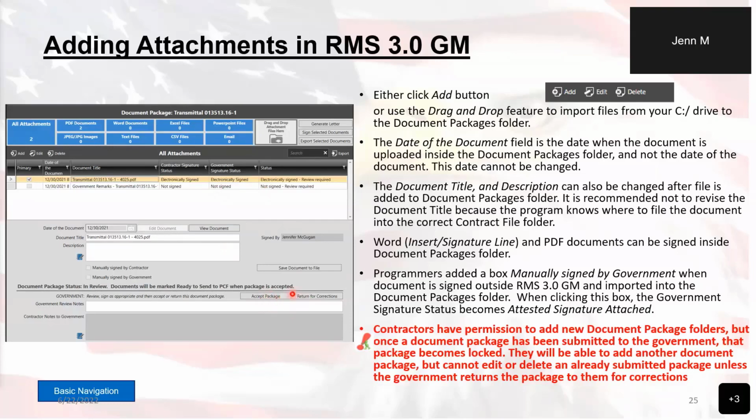Now, this Accept Package button is going to send all of the documents in this document package to PCF for your contract, and then it becomes part of the legal record. So make sure that you are ready for all of those documents to go to PCF when you accept that package. Also, make sure that if you need documents to go into PCF, you click that button so that they are actually sent into PCF.